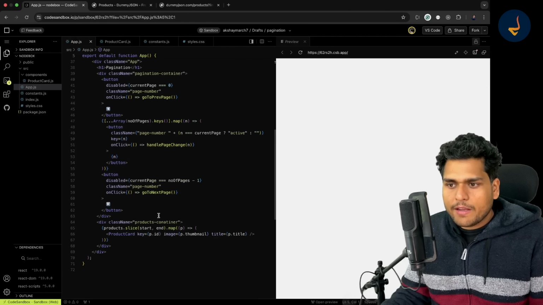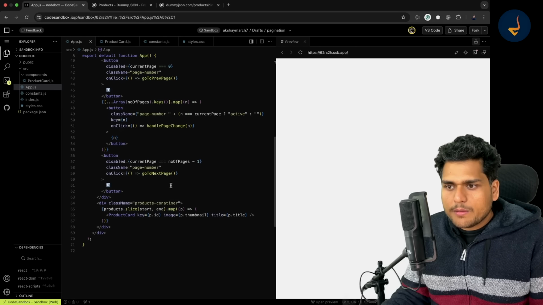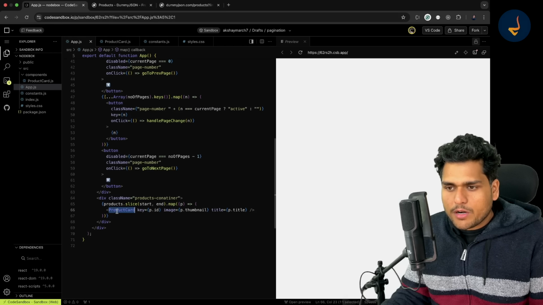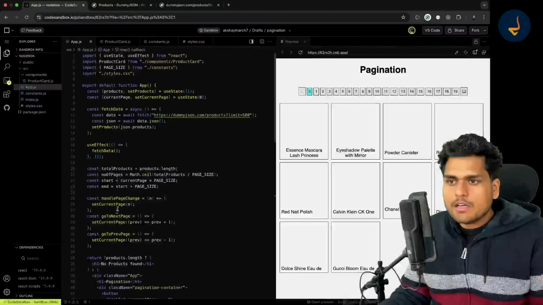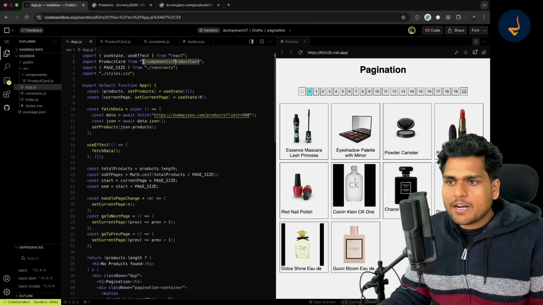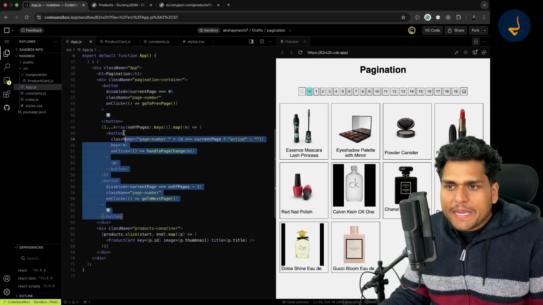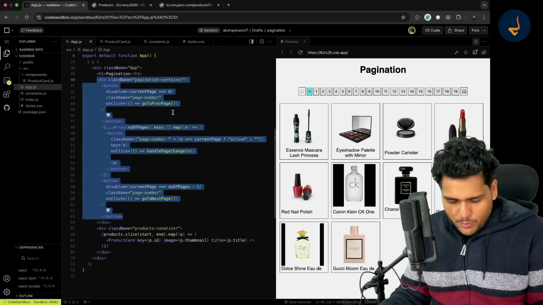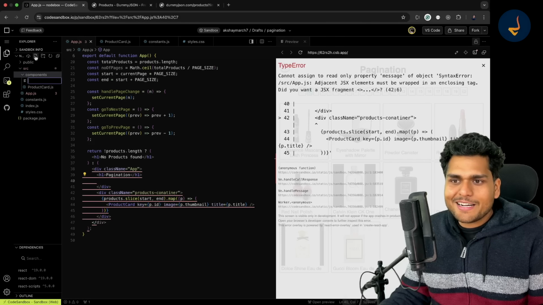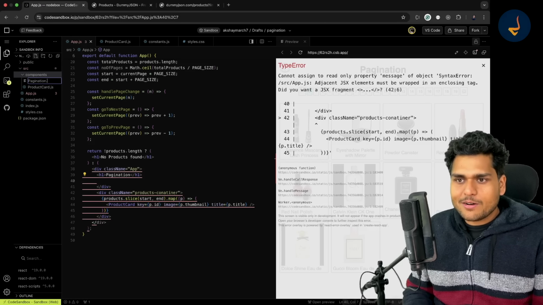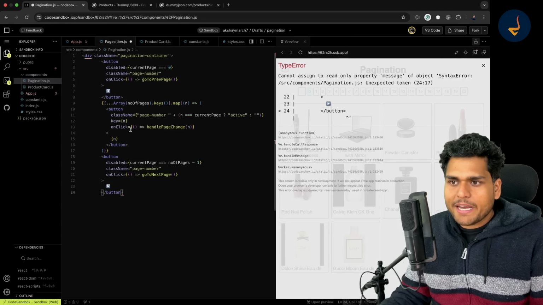Over here, wherever I am importing product card, where is it? Here is the product card, right? Cool. So I have imported this product card from my product card file. Now I can also export my pagination, right? Let us export this pagination also. So inside my components, let me add pagination.js. Now I know this will break things up.